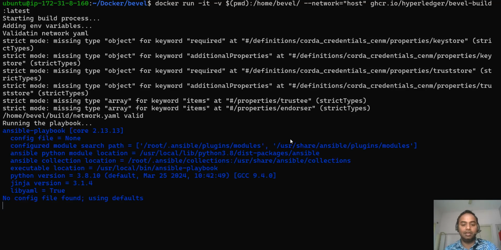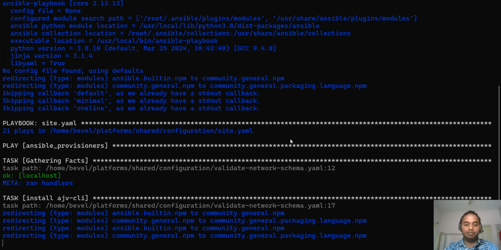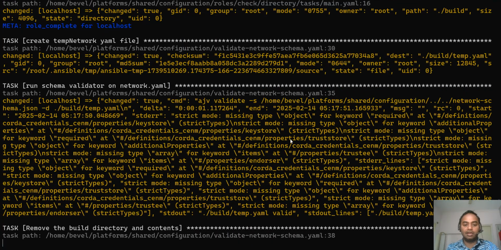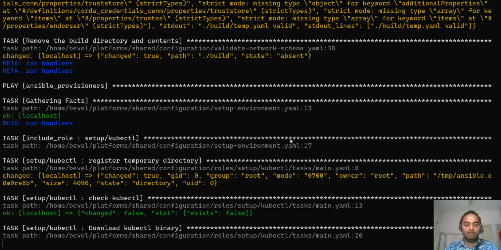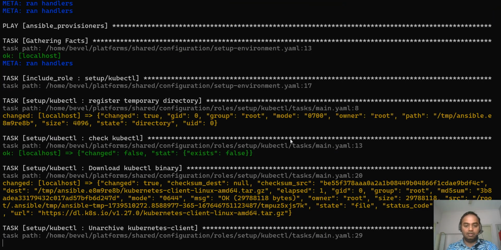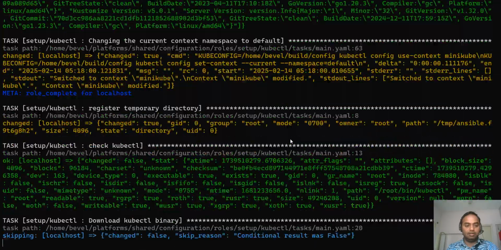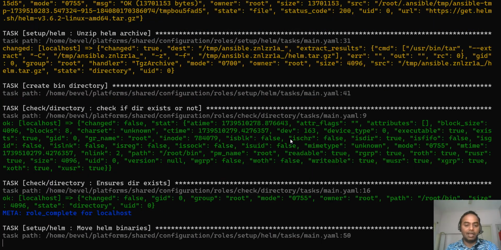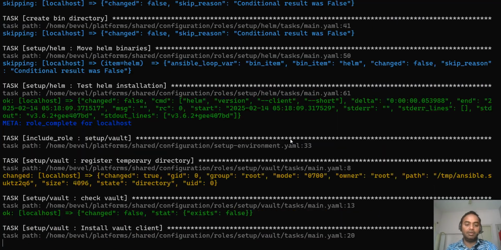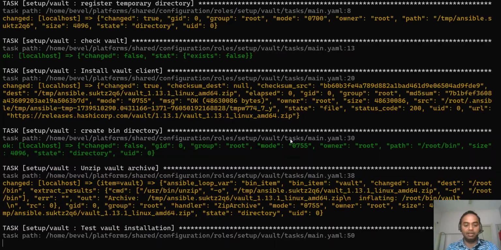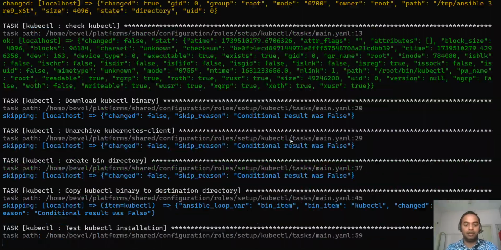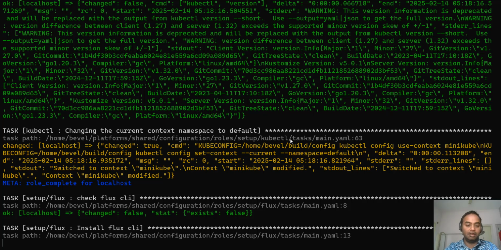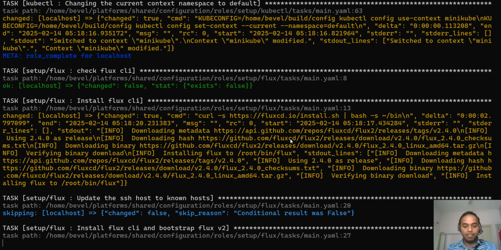As you can see, it will start the build process, then it will add the environment variables, and it will validate the network YAML file. And then it will start running the Ansible playbooks. In total, there will be 21 playbooks which it will be running. Here it will be setting up kubectl, it will set up the CLI, it will set up the Flux CLI, it will set up the Vault. So all these operations will be done in this Ansible playbook.